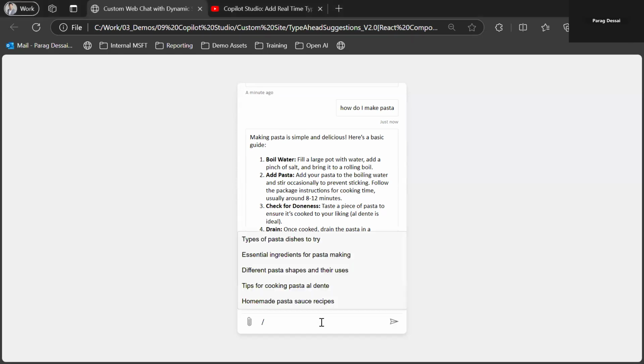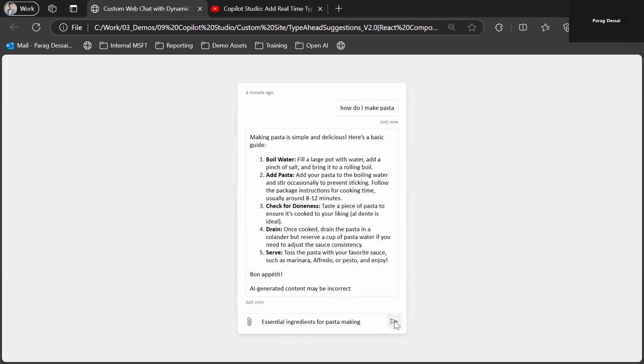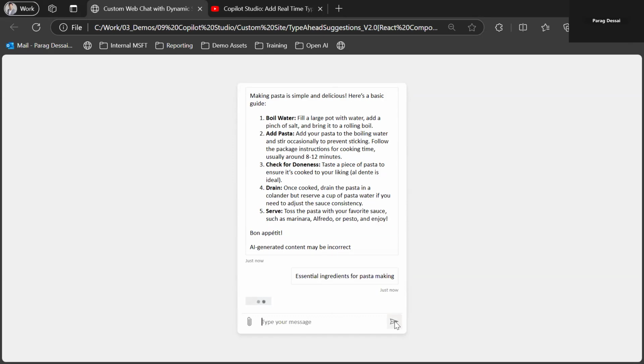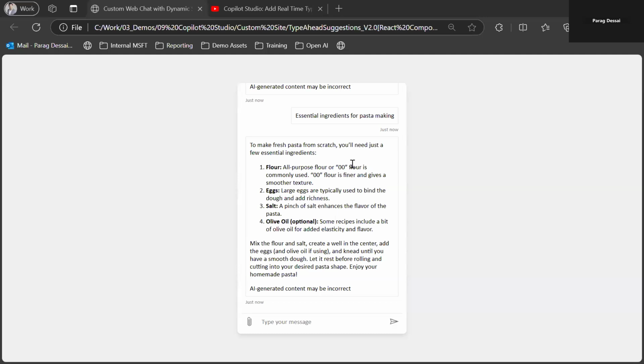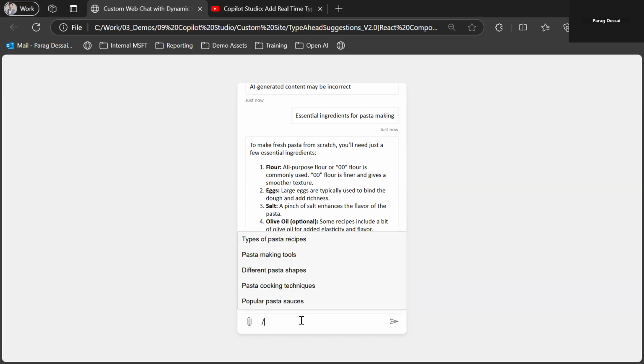And now if I press the forward slash, you can see the suggestions that I'm seeing are related to pasta. So I can say, okay, get me essential ingredients for pasta making. And once it gets the response, it will show me a different set of suggestions. So you can see here it's giving me a response and telling me how to make fresh pasta from scratch. And now you can see there are different other suggestions that I can use as well.